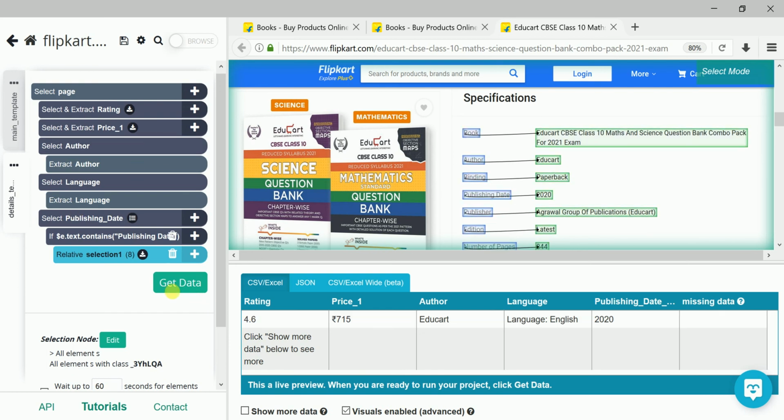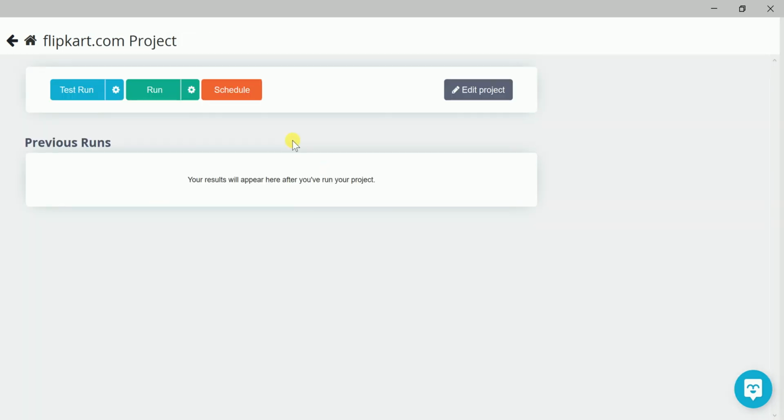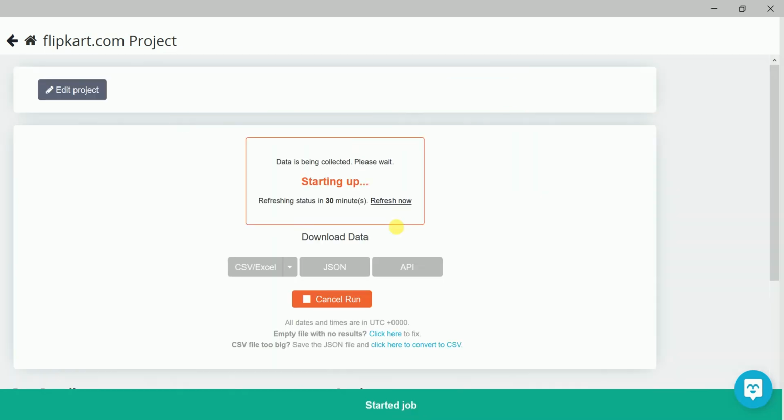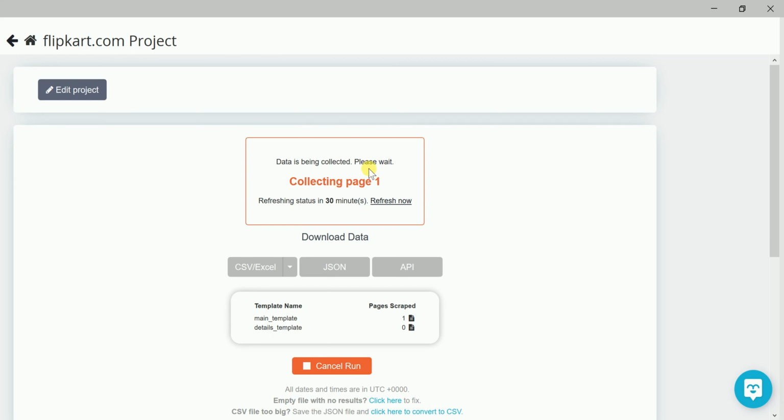To get this data, just you need to click here, get data. If you have any doubt, any queries, any concern related to this, please comment. I'll help you in this. Then you need to click on run. It takes time. See, it is getting started, so it takes time. It sometimes takes 15 minutes, sometimes half an hour also, based on the data. Sometimes more than half an hour also.